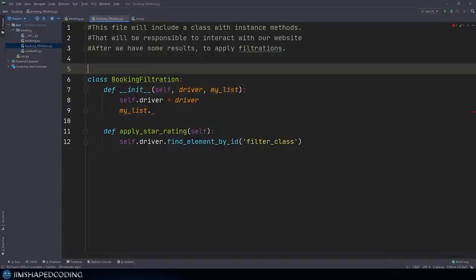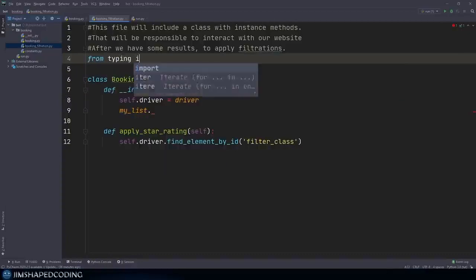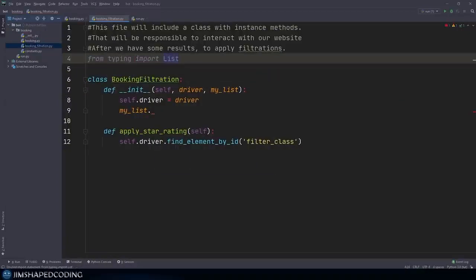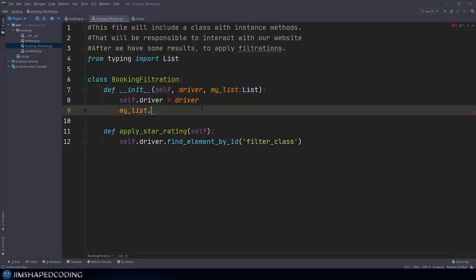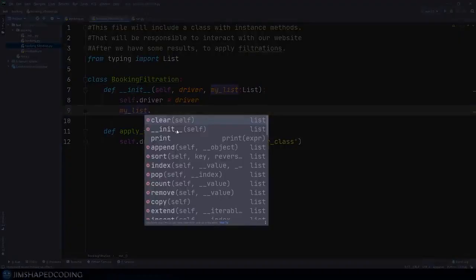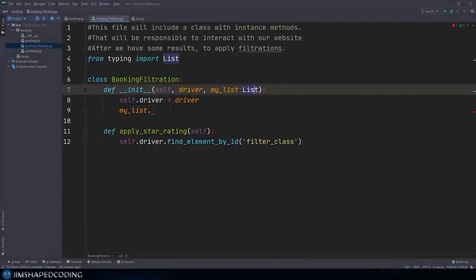So we could actually do something like from typing import List, and we could go here and say that this one is going to be List. And now if I say dot, you can see that I have autocompletion for the list methods. And the same approach goes for the driver instances of Selenium.